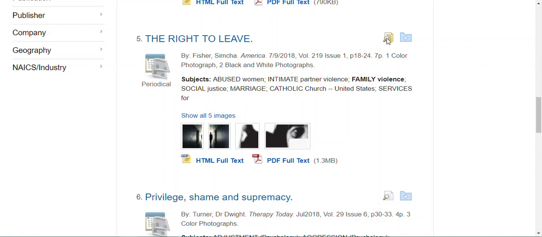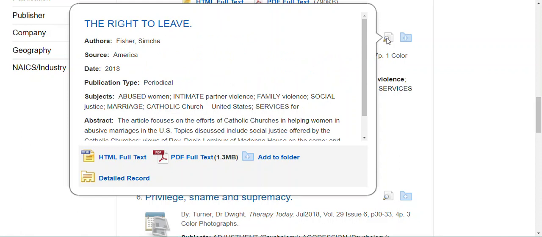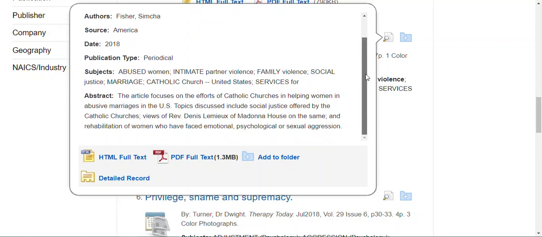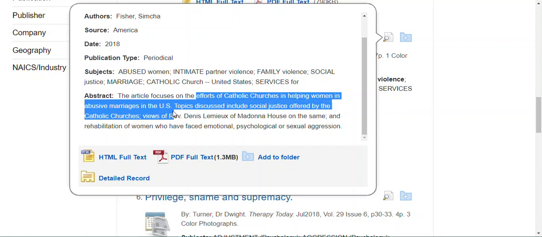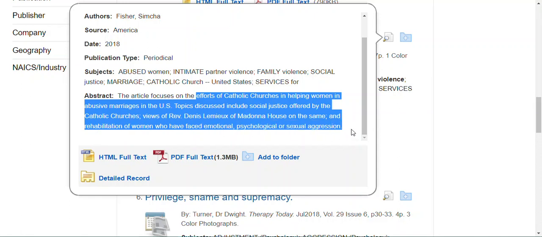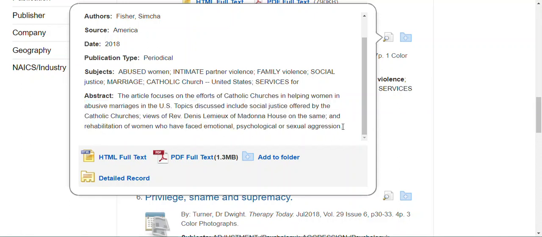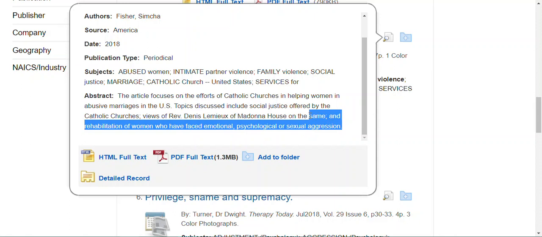The other nice thing I like about Academic Search Complete is that it has this little button that you can press. So if you look at where I've just moused over the little magnifying glass, this gives you a preview. So this says, the article focuses on the efforts of the Catholic Church in helping women in abusive marriages in the U.S. Topics discussed include social justice offered by the Catholic churches, and then views of some of the people, and rehabilitation of women who have faced emotional, psychological, or sexual aggression.